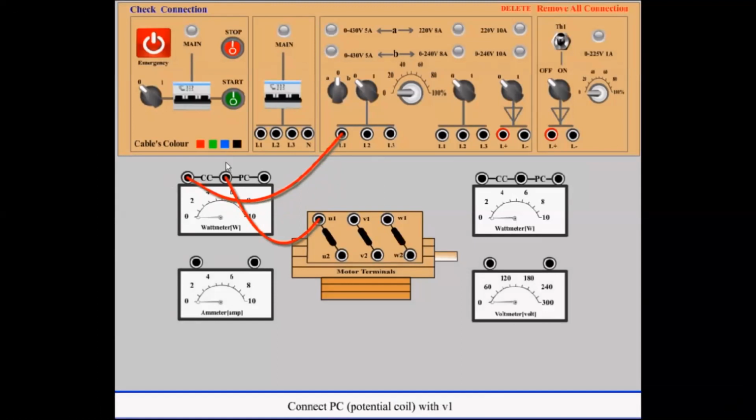Connect PC with V1. Connect L2 with V1. Select the cable color blue. Connect L3 with CC of the wattmeter on the right side. Connect the common point of the wattmeter with W1.